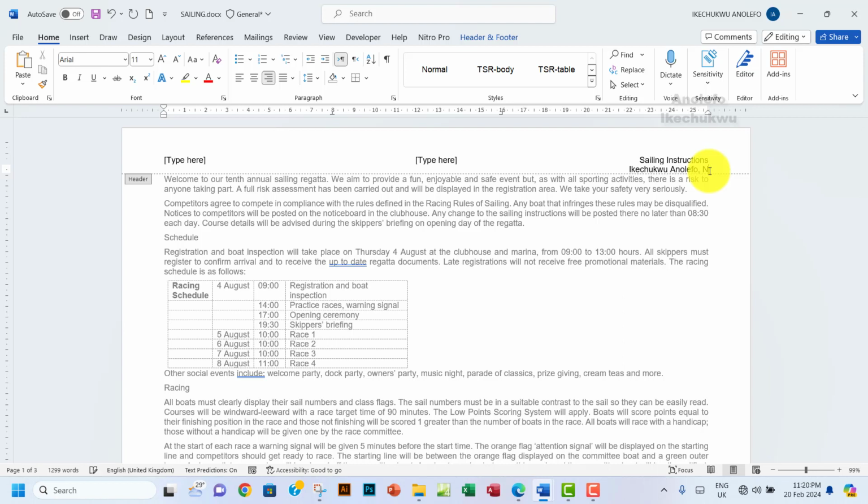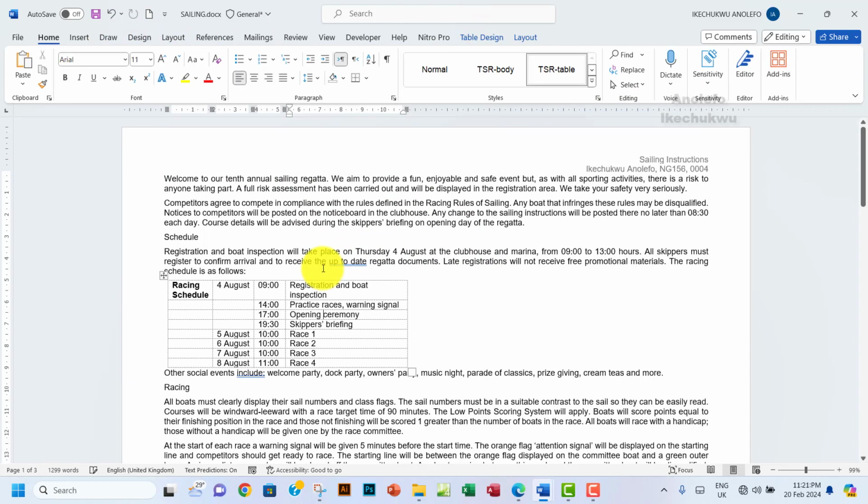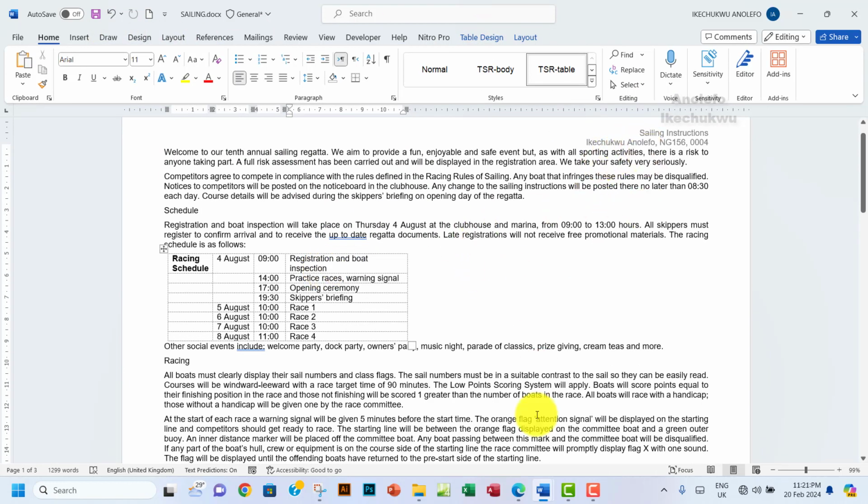Okay, comma, NG156 will be my center number, and then 0004 will be my candidate number. Okay, so when you're done, ensure that you remove the other placeholders. Ensure you remove them, and then you can go to header and footer, close the header and footer, and you can have that right there like that.